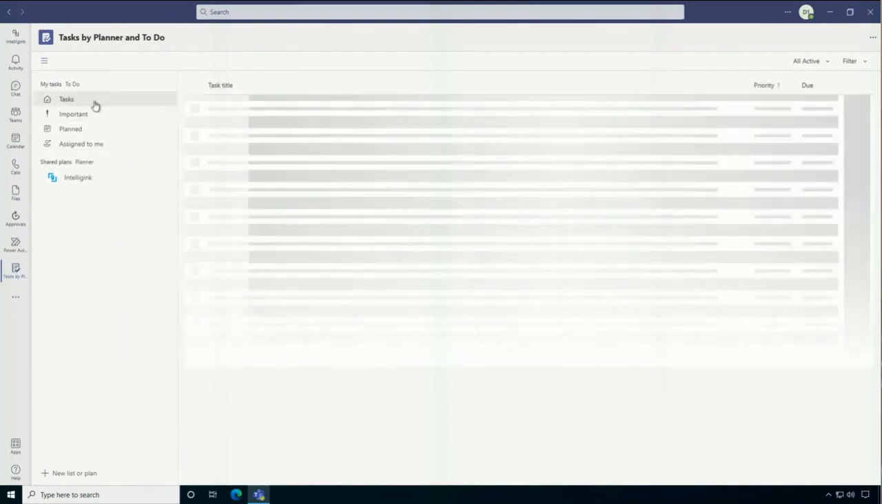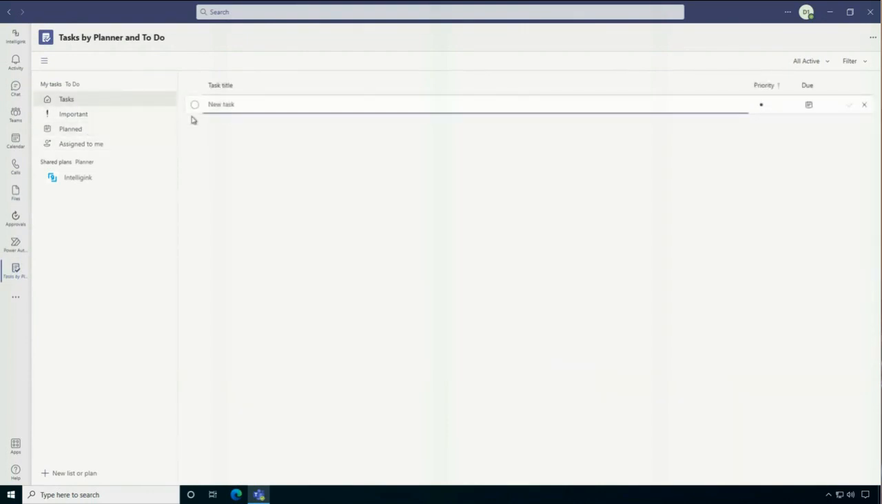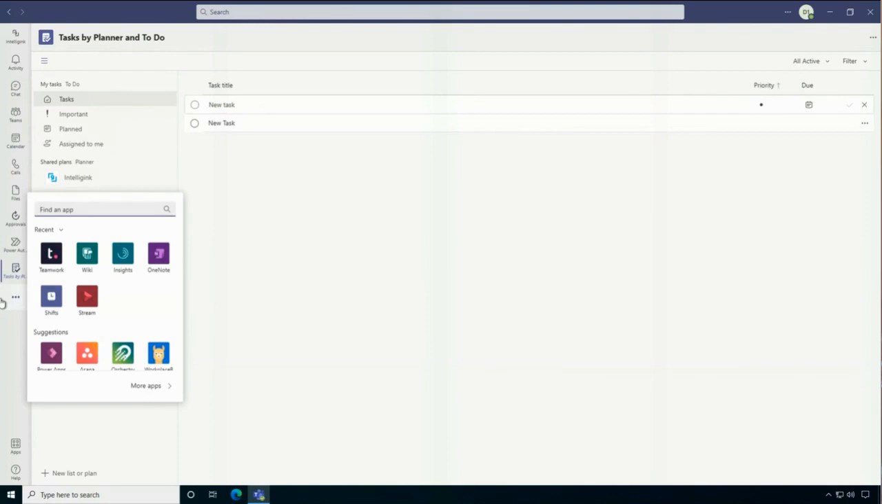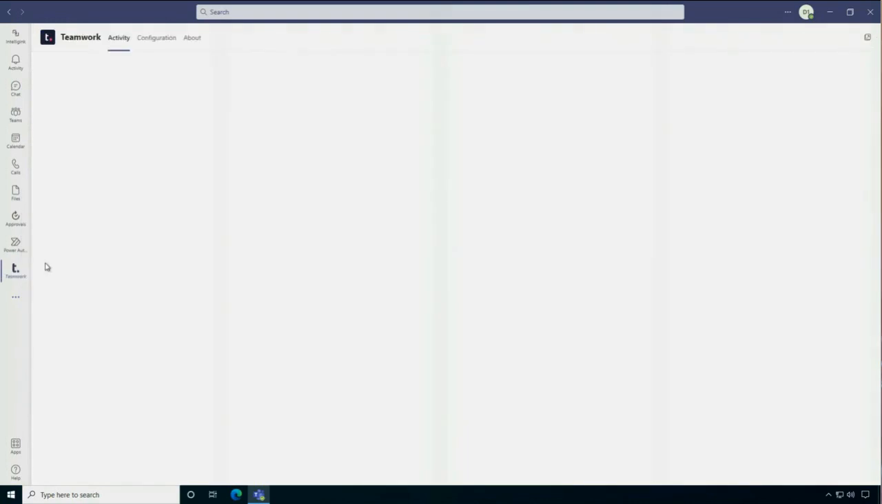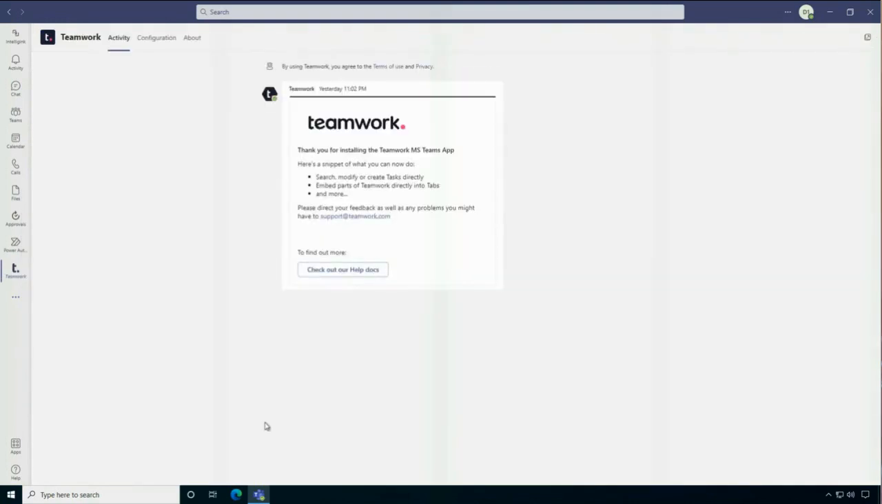So this user doesn't have any tasks assigned, but if it did, or if they wanted to create a new task, I can go create new tasks within Microsoft Teams here, go ahead and add that in there, and now manage all of my tasks right within Microsoft Teams. And this is another place, just like the tabs at the top, you can go tie in other third-party applications. Teamwork is another great one because I use it.